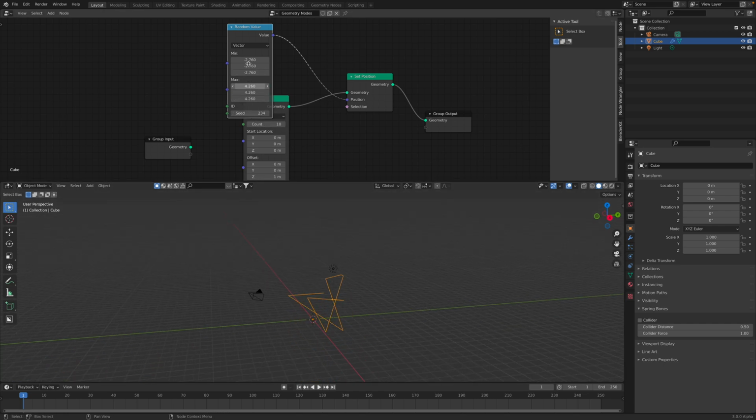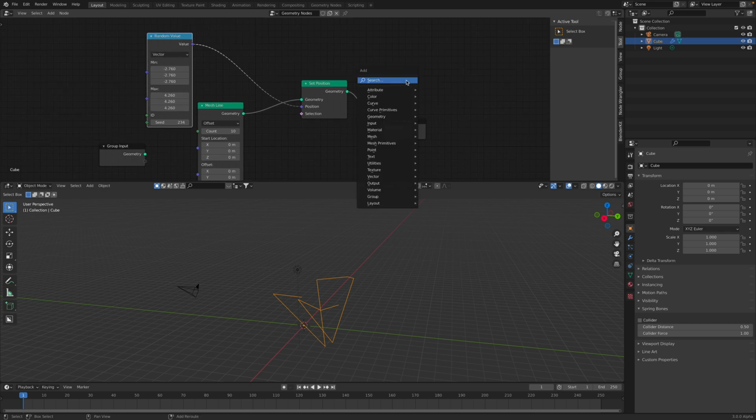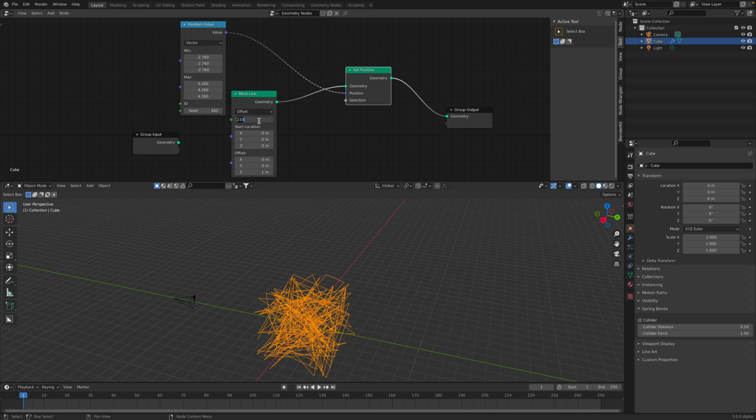So this is a random vector value that you can perhaps subdivide, you can turn it into a curve. At the moment, we don't have mesh to curve yet. We have curve to mesh, we don't have mesh to curve. Anyway, we are generating random points with lines. Okay, so that's a good start.